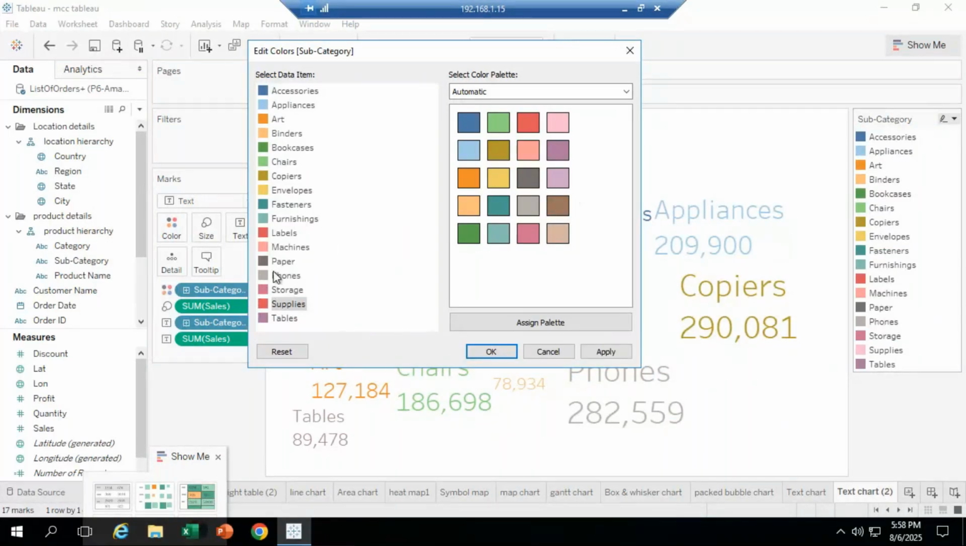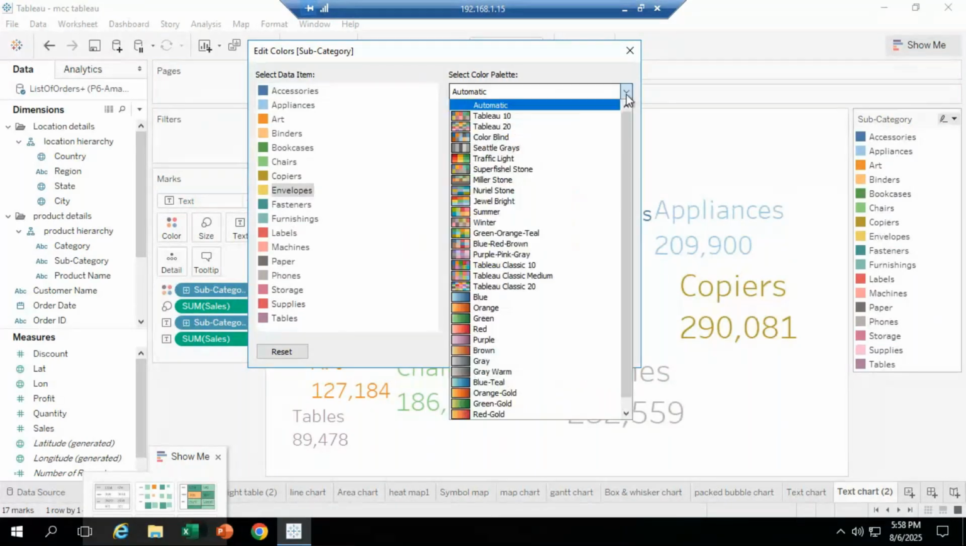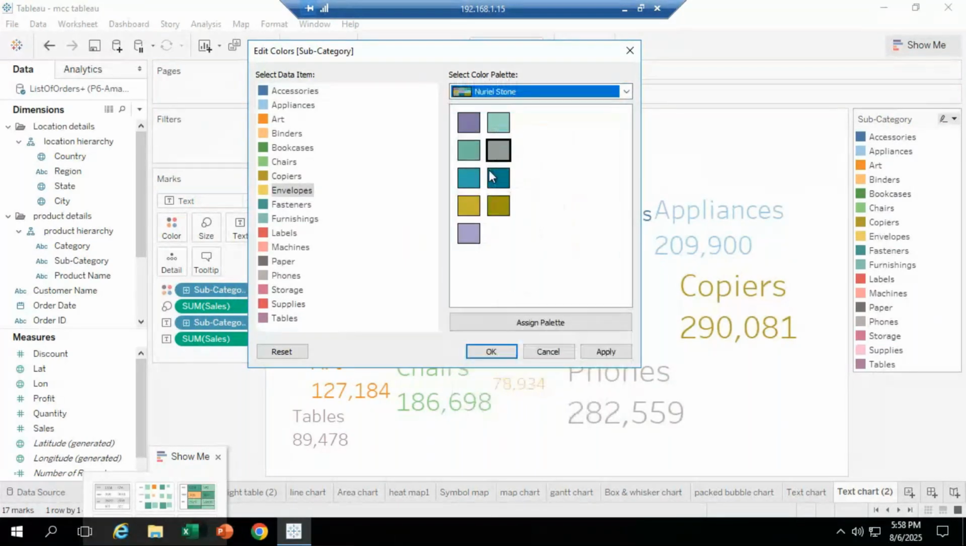Again, yellow, I want to change, or else dark blue. Instead of this, change the colors palette. I don't want this gray.